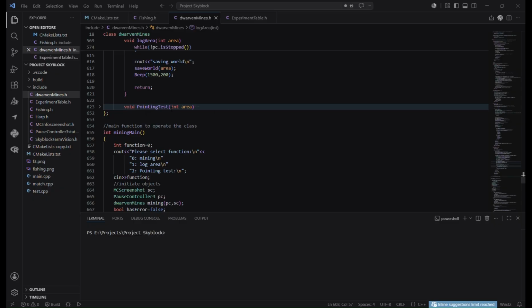Lastly is the pointing test function. This is just a function I use to debug. It iterates through the entire world and points at each block in sequence. It does not mine the block, it just points at it. This is also the time when I discovered that a randomized order is better than the complex sequence selection.